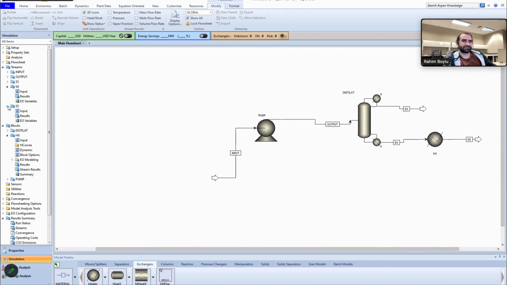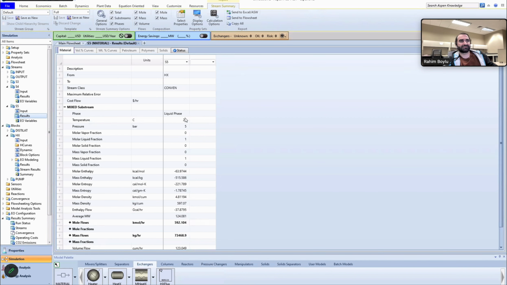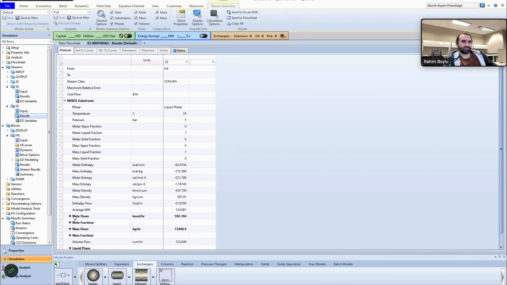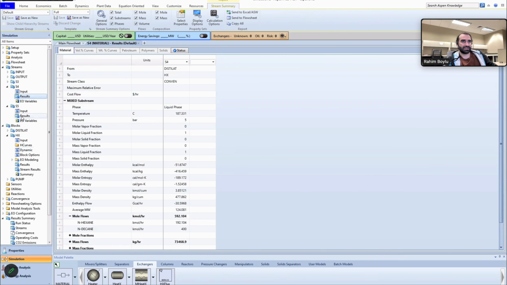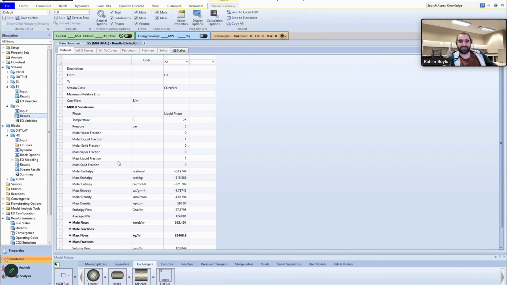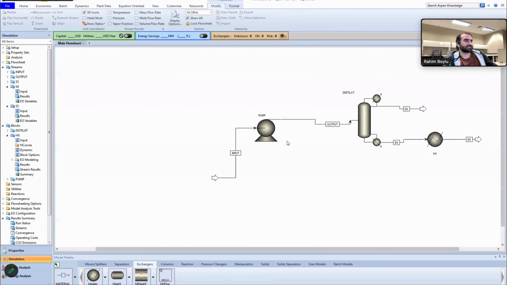So let's run it, and let's find the S5 results. So temperature is 25 Celsius and the pressure is 5 bar. So my flows, you can see n-hexane and n-decane is the same with S4, right? Same, but the pressure is lower than before and the temperature is lower than before.